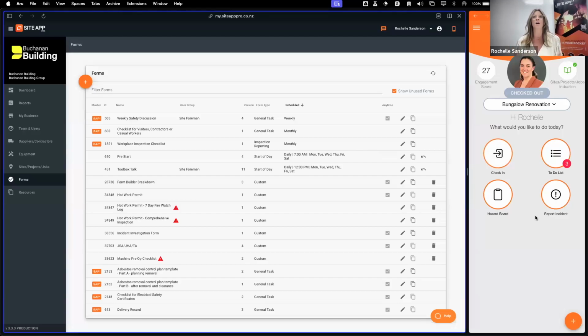So where I'm going to start off is here in the admin console. Of course, we need to be logging into this just by going onto our web browser, looking up Site App Pro, and then logging into that login page. This will then lead you through to your whole admin console, and we're wanting to navigate to the Forms tab. So this is where we have our whole library of forms available in the account.